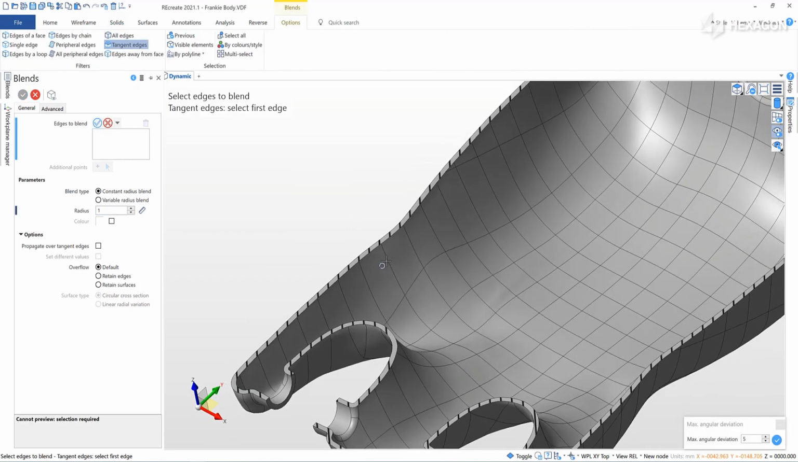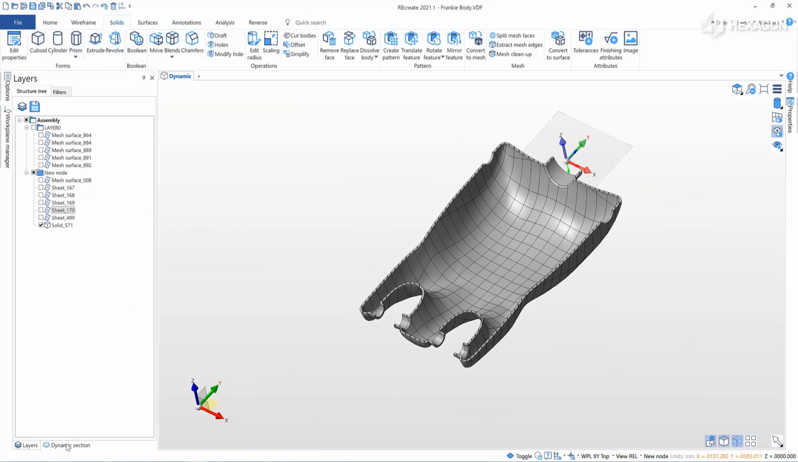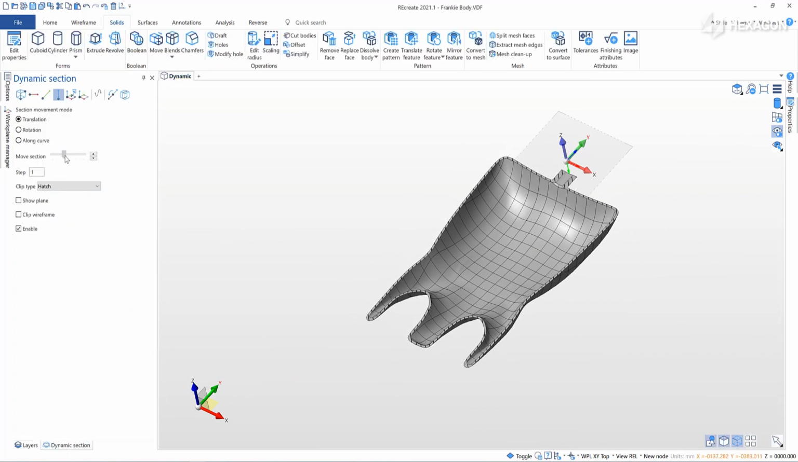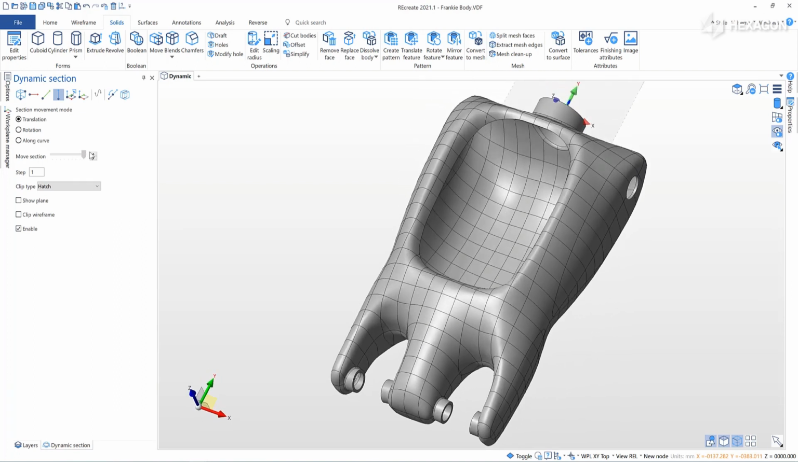Righty ho, and there we have it. Fully reverse engineered using Recreate, and it's looking pretty nice.